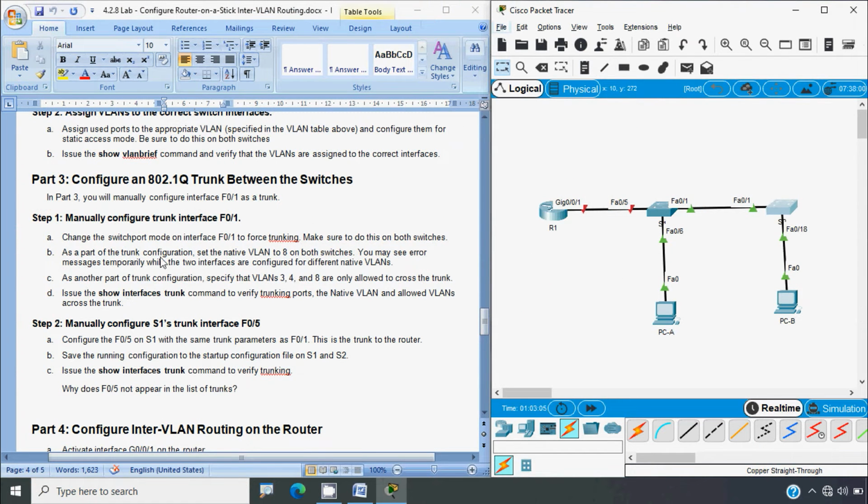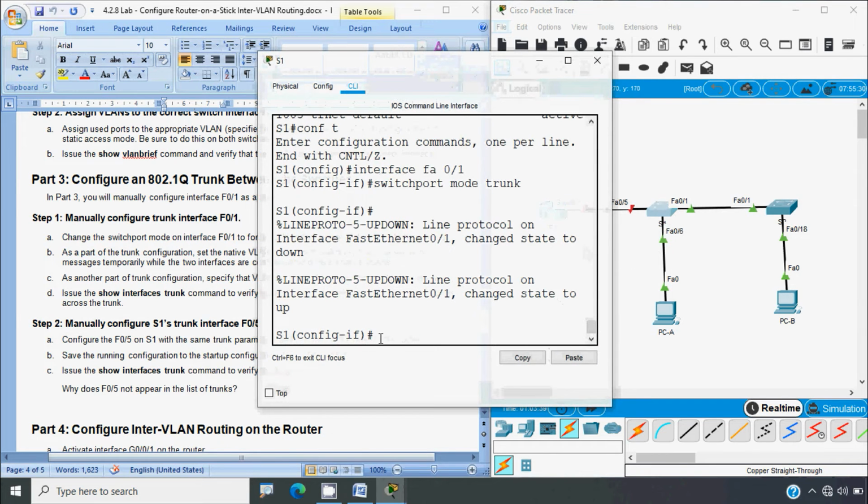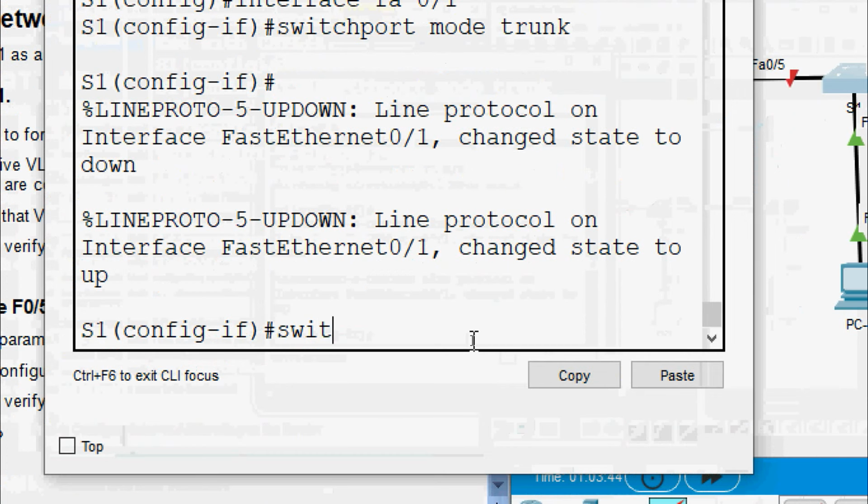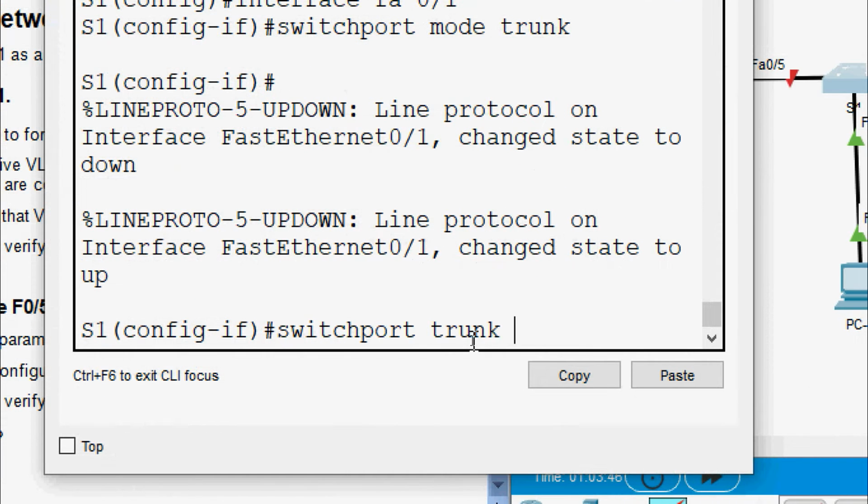Then, as a part of the trunk configuration, set the native VLAN to 8 on both switches. You may see error messages temporarily while the two interfaces are configured for different native VLANs. Yes, that's correct, because on both sides we have to configure the same VLAN, I mean the native VLAN. So we will do that configuration. First of all, we will do it on S1, and now we are in FA0/1. Here we will give switchport trunk native VLAN 8.